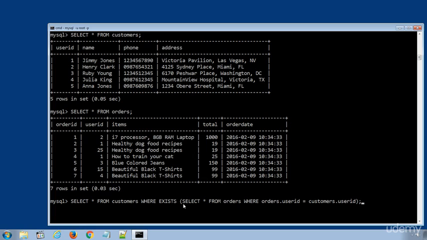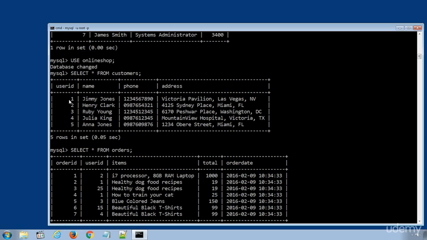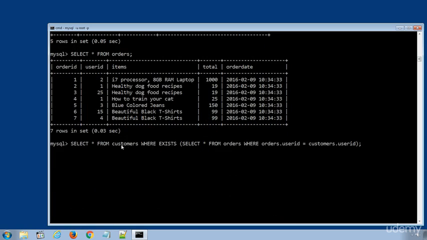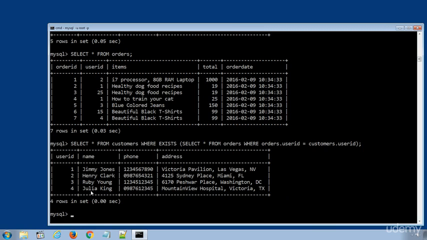In this statement, the subquery gets all the data rows where the user ID from the orders table matches the user ID from the customers table, and the main query is executed for the subqueries with true values. Press enter to execute the query, and sure enough we get the customer details from the customers table.